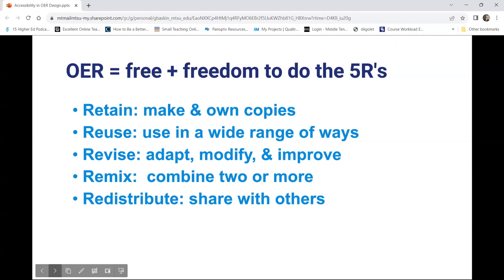If it's an OER, it's licensed where you can go in and revise it. That's where you can go in and change things up to make it more accessible. Remix, so you can combine it with another OER together. And then finally, redistribute, so you can share it with others.